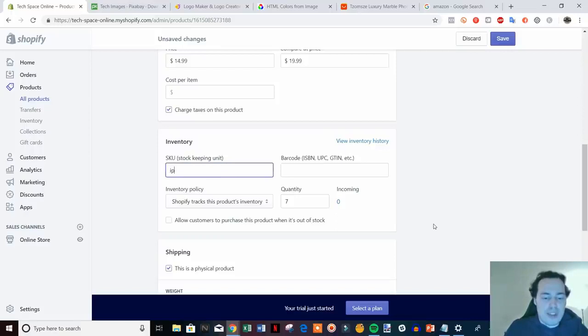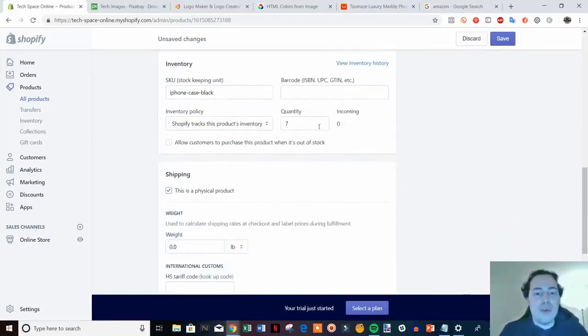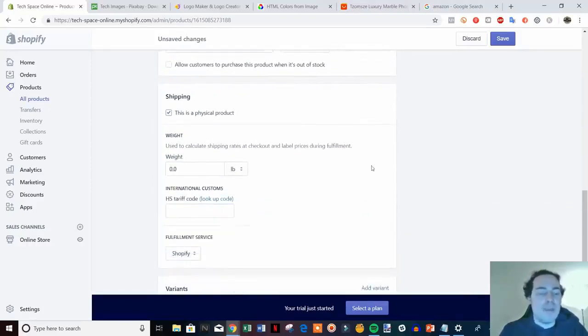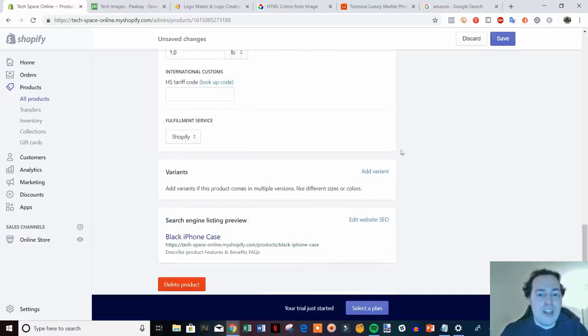So we could just put like iPhone case black. Or we can just leave it blank. It really isn't too important. And like I said, if you're drop shipping, then this is going to already be filled out. And we can come down here to shipping, this is a physical product. Yes, we can edit weight if we want, but if we don't have any weight-based shipping rates, then this doesn't matter. But if you do have weight-based rates, then this does matter. So we could put in like 1 pound. And then fulfillment service here, just leave it at Shopify.